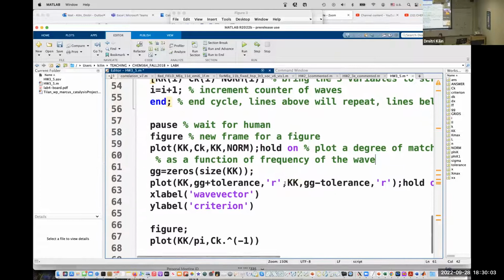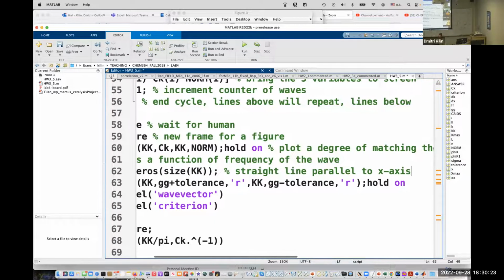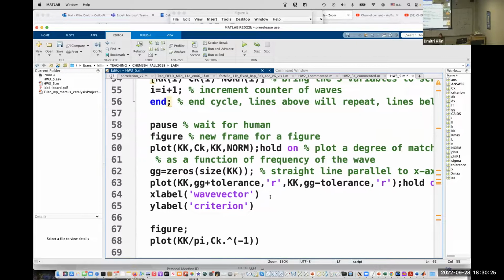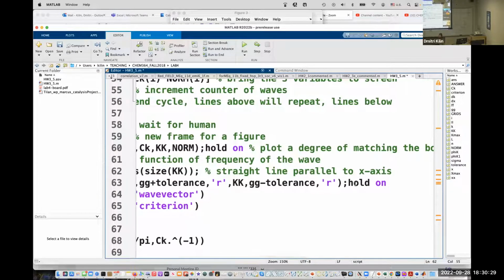Okay. G0 is K. Just a straight line equals 0, a line parallel to x-axis. Plot KKG plus tolerance.